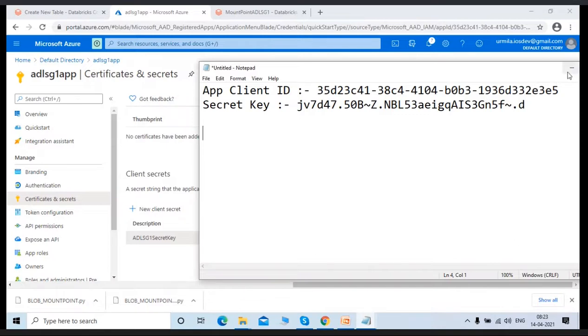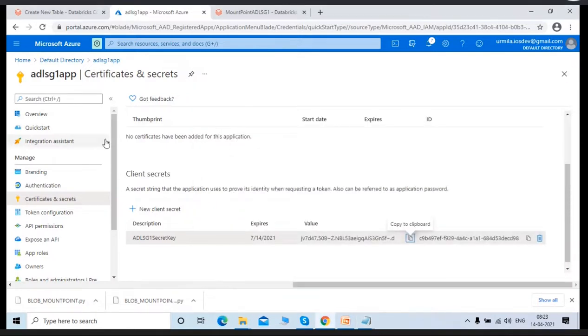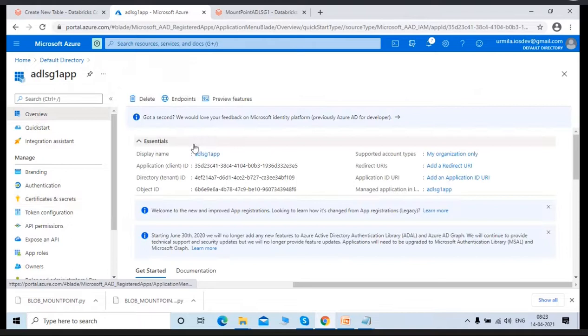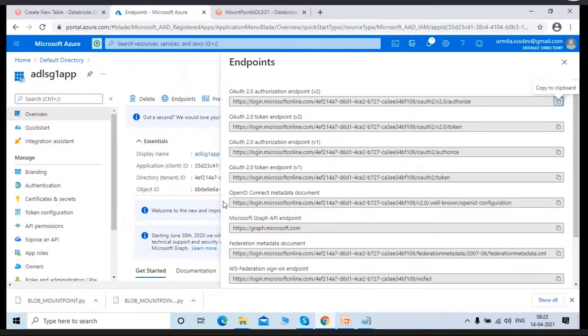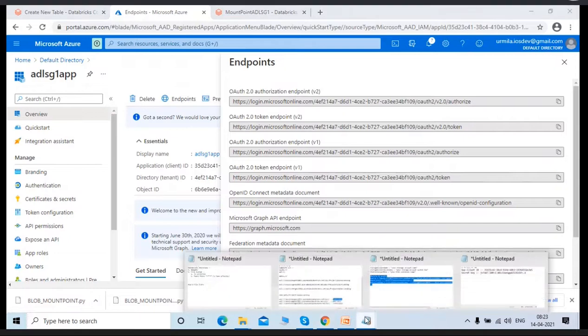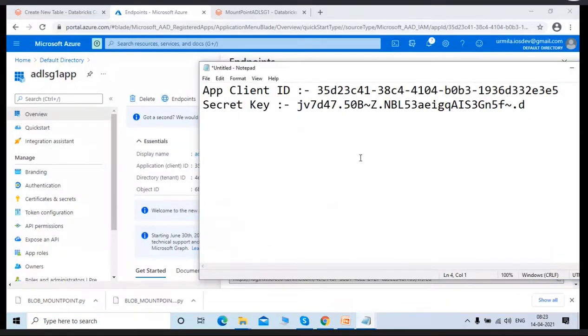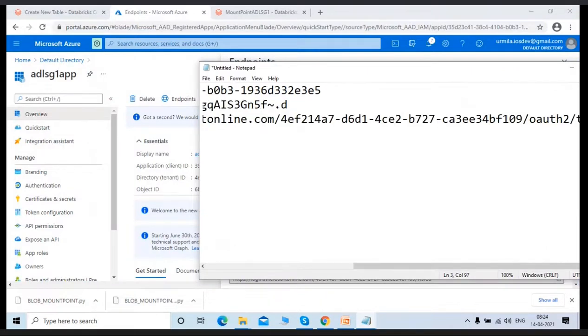What is the next step? Go to your overview. There is the endpoint. From this endpoint, you should get the authentication token information. This is your endpoint.